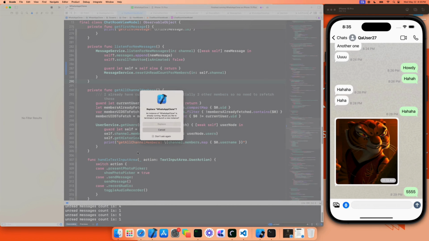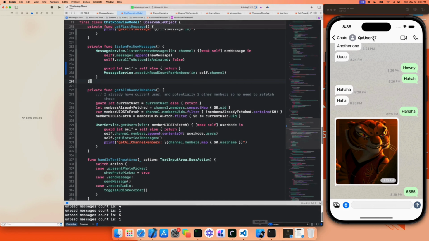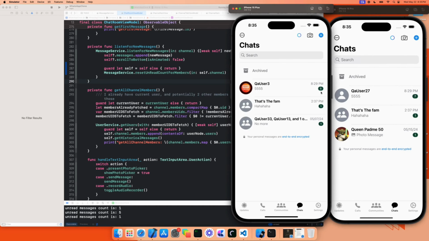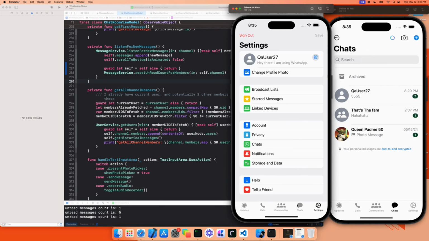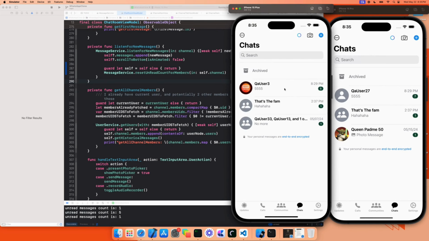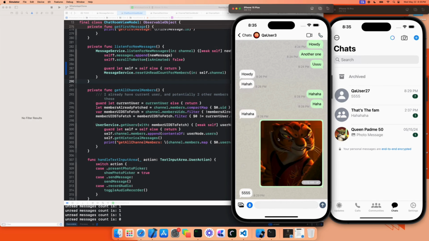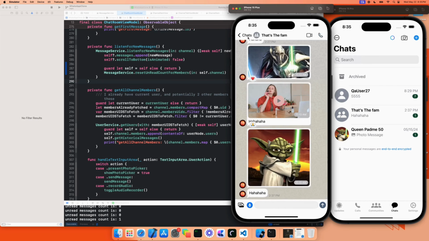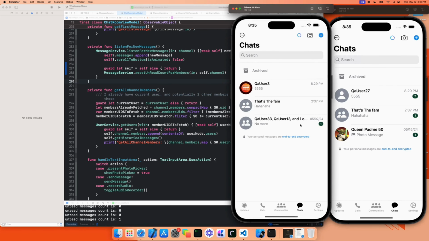Let us go ahead and run our project and let's see what happens when we go inside of a channel now. For example, this QA user 27 should now have a 0 badge. So right now we're logged in as QA user 27. This has 5. If we go inside of QA user 3, it should be 0 now. So let's go back out. Look at that, guys. Voila. What about this one? Let's go in here. Let's go back out. Look at that. Voila. What about this one? Go in here. Go back out, it's 0.